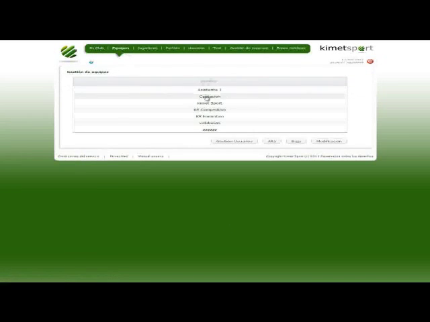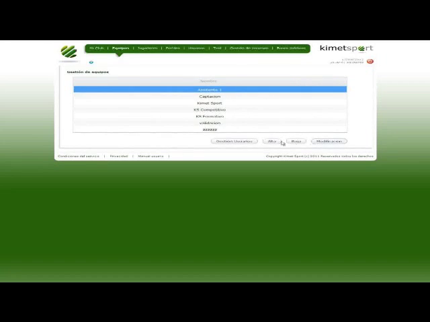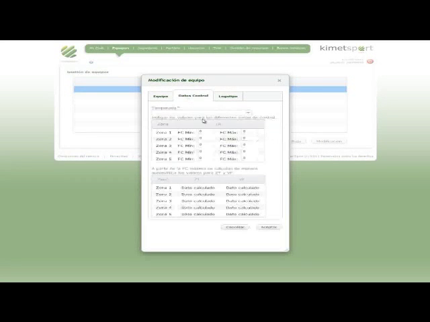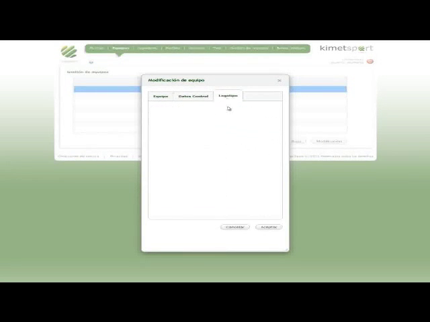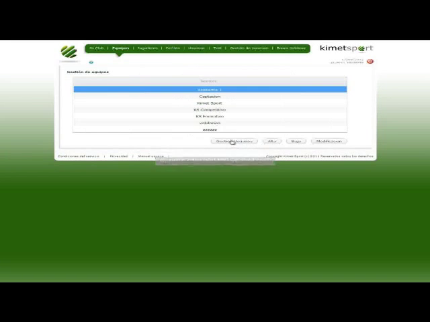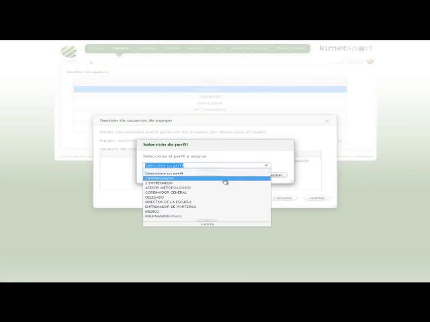Inside the Teams tab, we can manage any of the teams of our clubs by adding, deleting, or modifying existing teams. Name, control data, and emblem. At the same time, we can manage the users assigned to each team. We select the coach, give him a profile, and drag him. We can delete him in the same way.